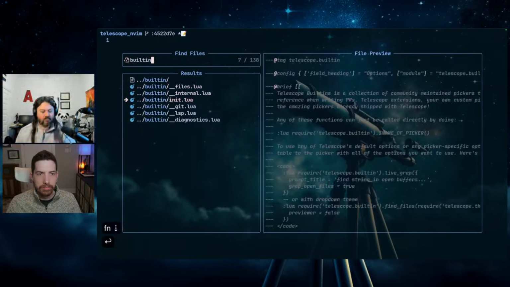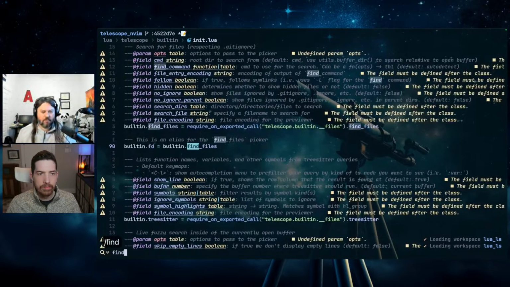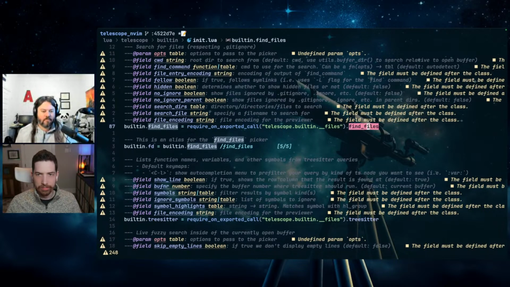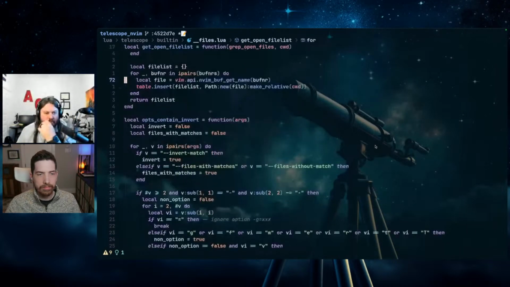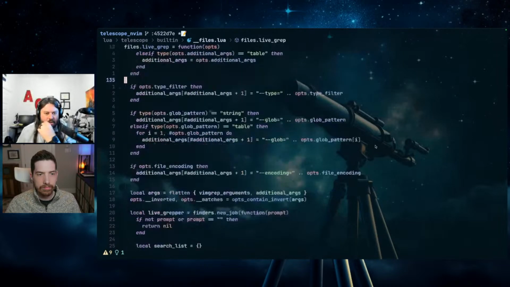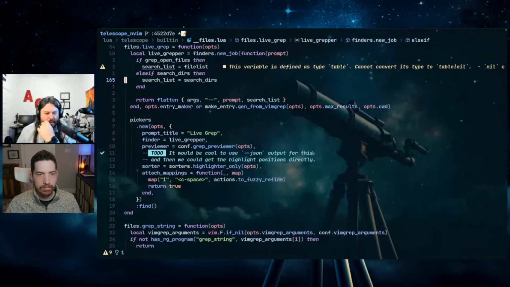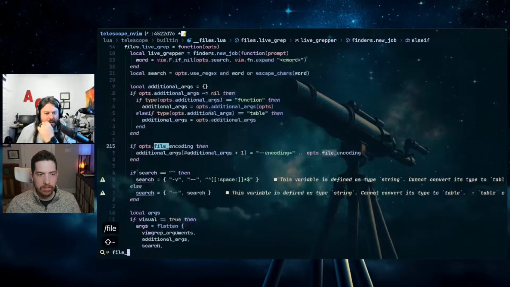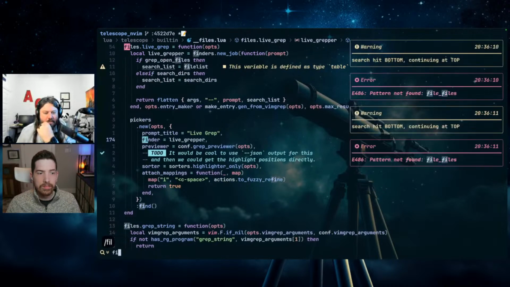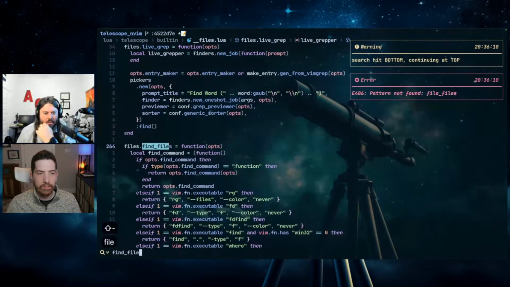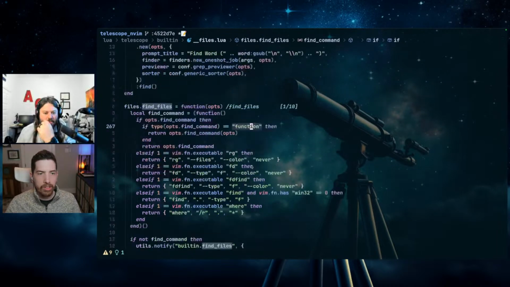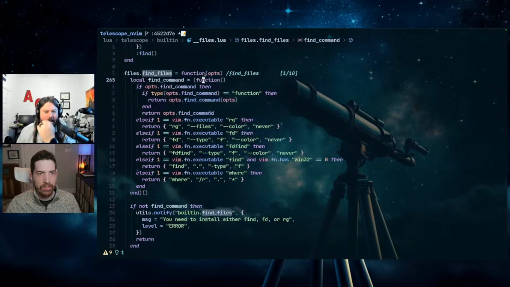Built-ins. So something to think about for sure. Yeah, like the way that they're using ripgrep is optimized, or, oh, that's not right. Find files. Yeah, remember all this? I think we explored some of this. We did.